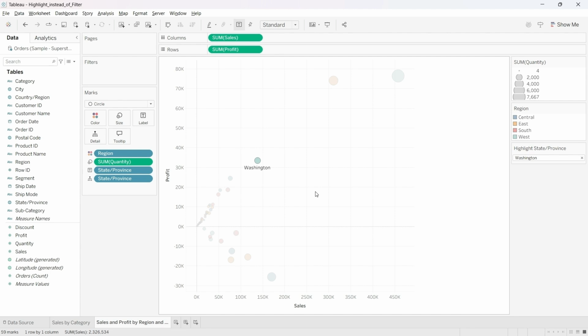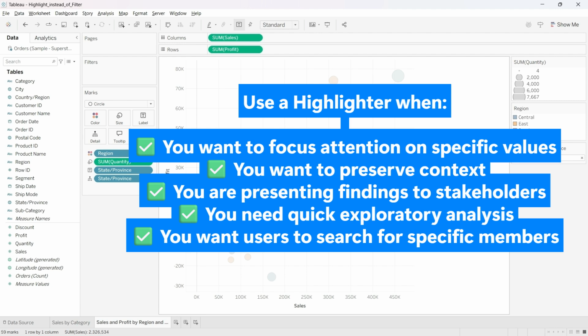So, when should we use a highlighter as compared to when we should use a filter? Use a highlighter when you want to focus attention on specific values, you want to preserve context, you are presenting findings to stakeholders, you need quick exploratory analysis, and you want users to search for specific members.